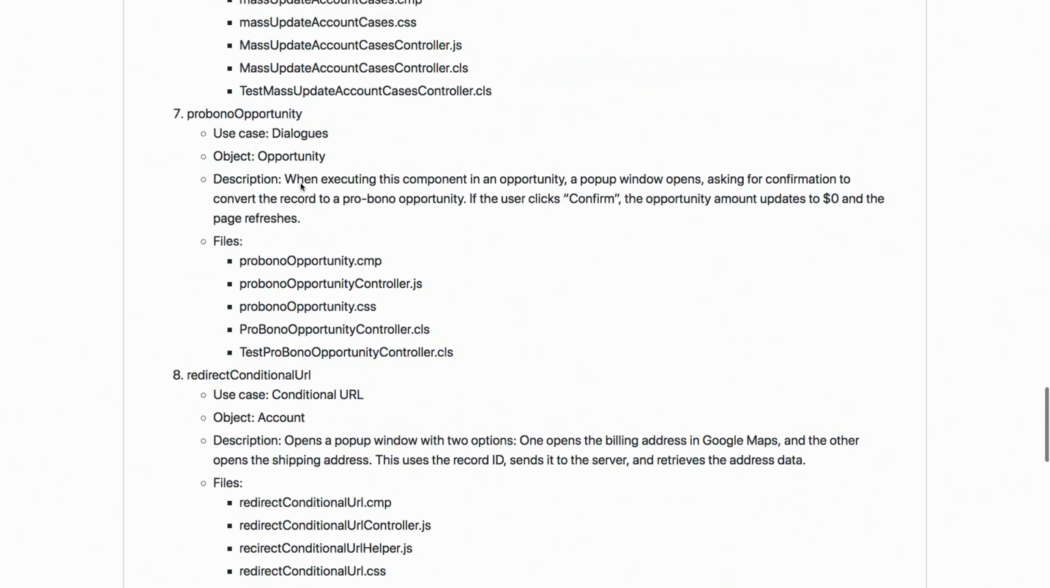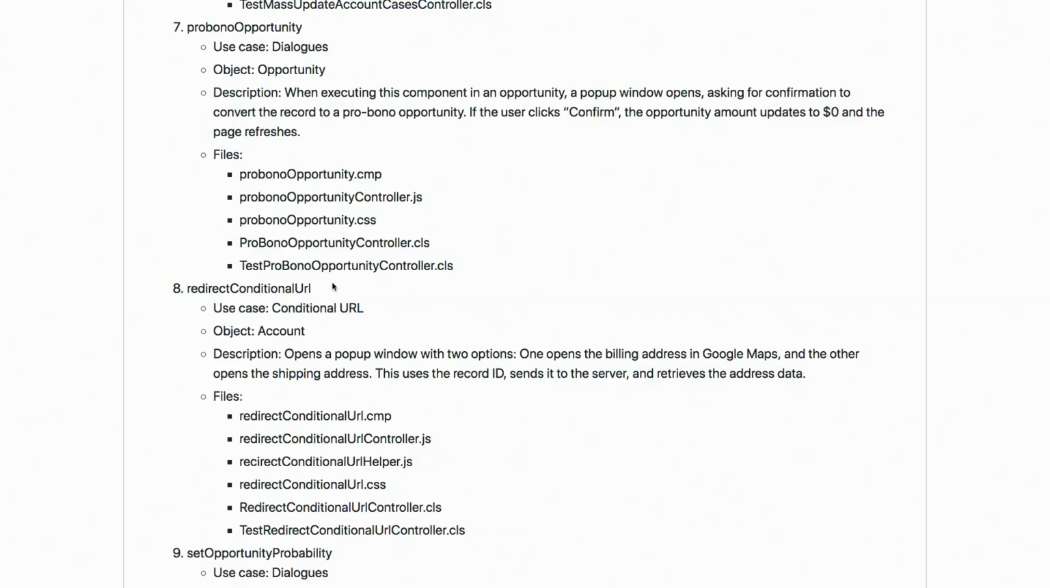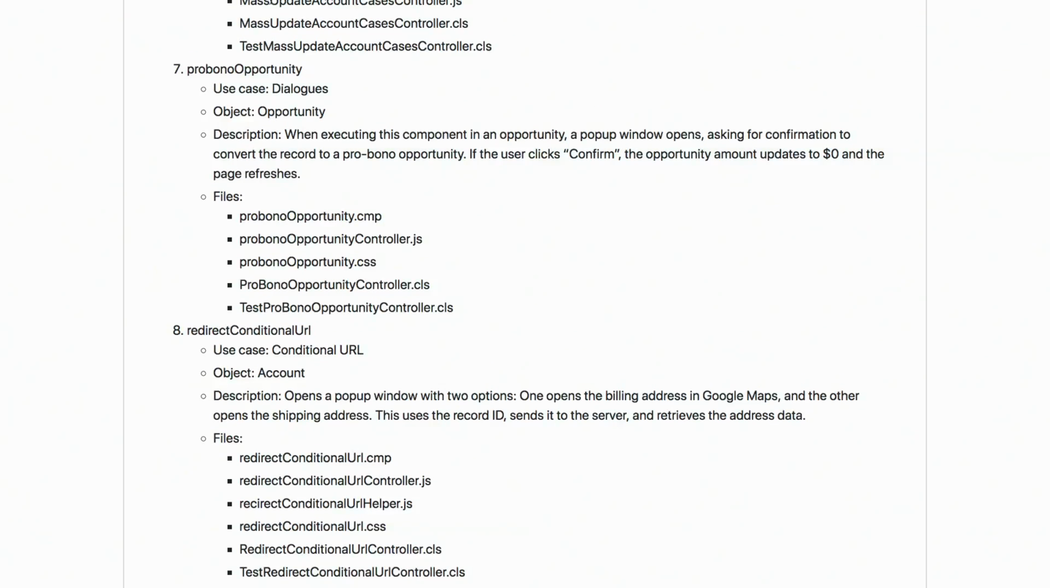So for example, if we go to pro bono opportunity, which we're going to spend a little bit of time on, what this component does is when you open it, a pop-up window is going to ask if you want to convert this opportunity to pro bono, meaning the amount is going to turn to 0. It tells you those are the 4 or 5 files that make up this component. There's a CSS file, the JS file, the component file. I just talked about it 2 slides ago. It should pretty much make sense what this does. And like this, we've got 9 components. Like, for example, number 9 is account probability. It shows you 3 buttons with high, medium, and low.